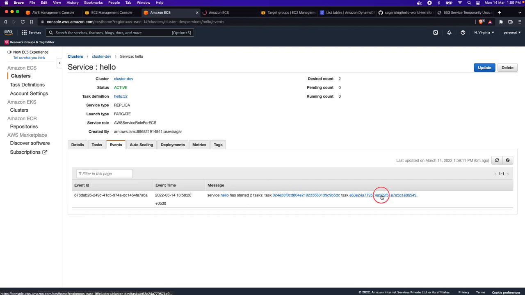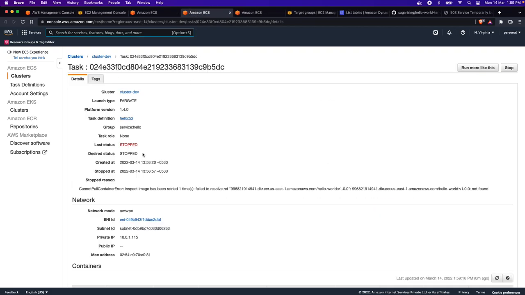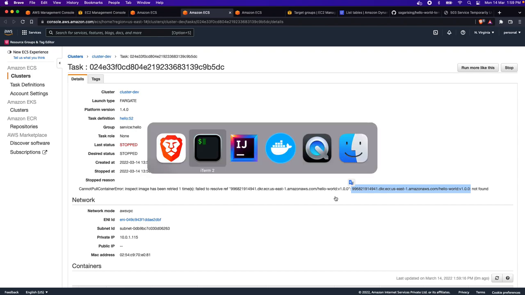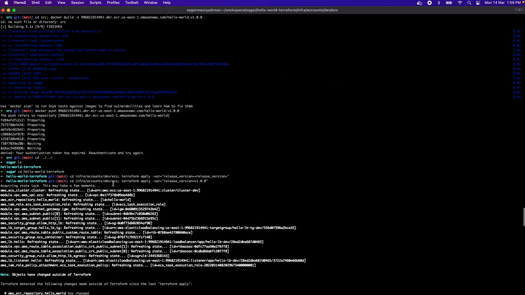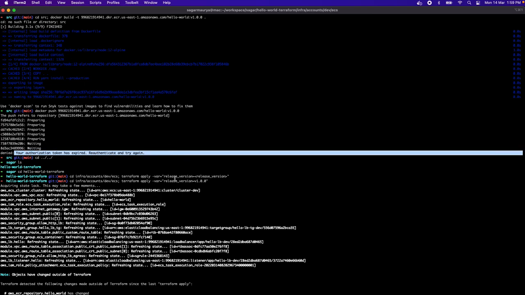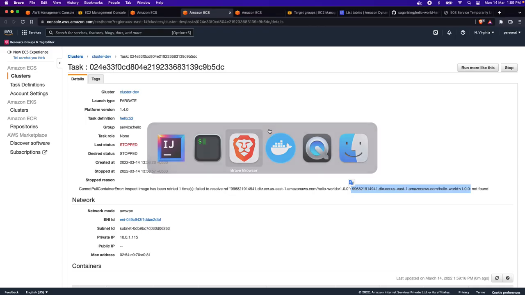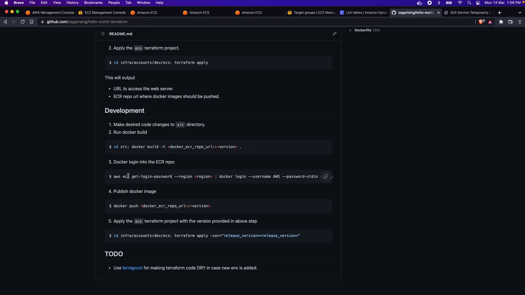So it is creating two tasks, and I think the status is stopped because this hello world v1.0.0 has not yet been found. Because I missed a step. Yes. And why did it happen? Because I did not follow the readme. Yeah, we have to do a Docker login. So let's do that.